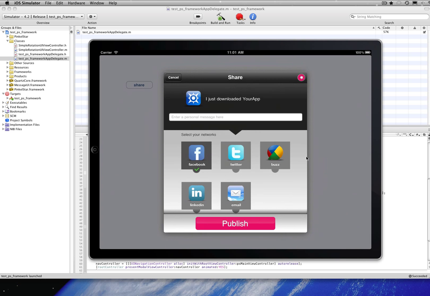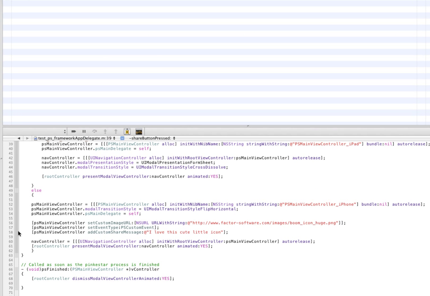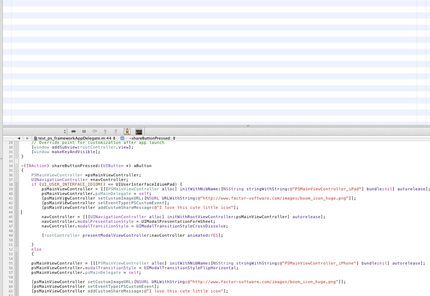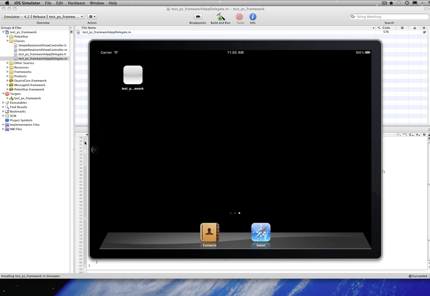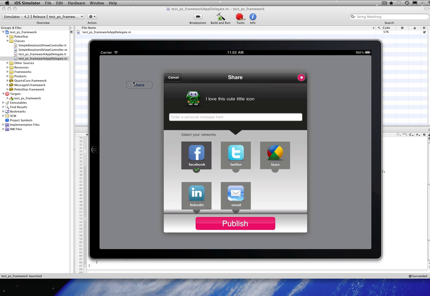And of course, if you want this to also be able to use custom image URLs or custom messages, you simply copy them in and it will work. There it is. I love this little cute icon. Are we done? We're almost done.